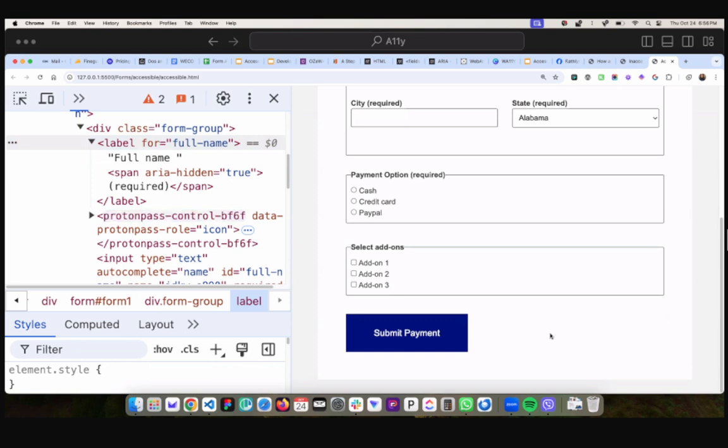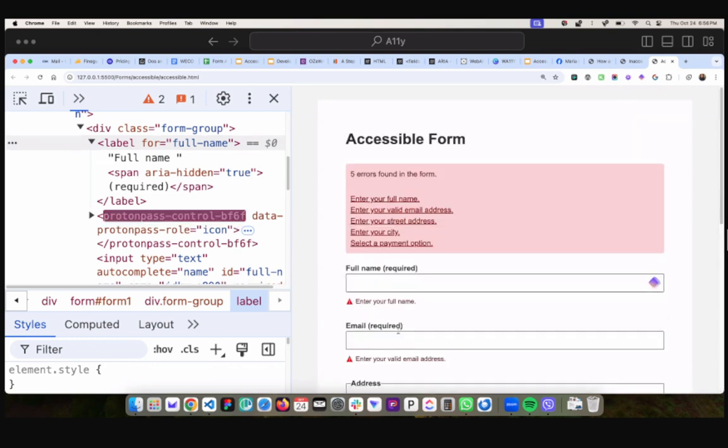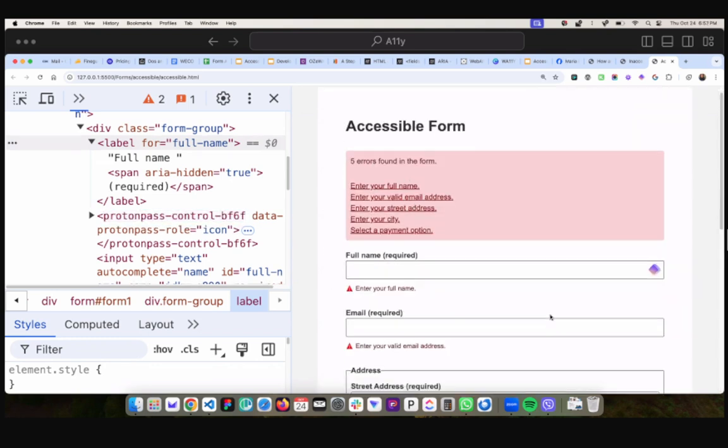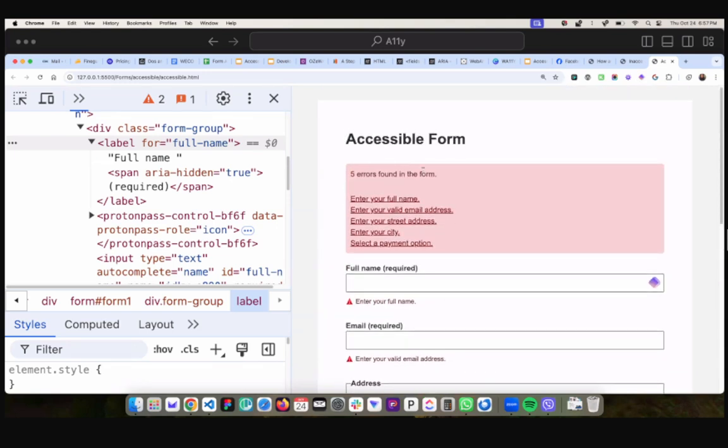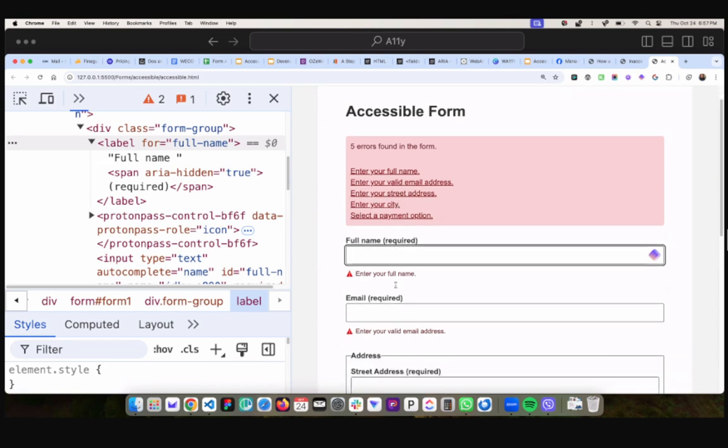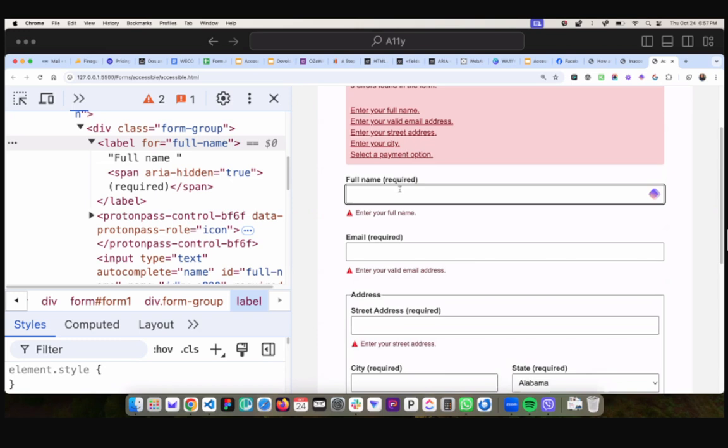But anyway, one other use case for that is using the error messages as additional instruction for correcting the error of the user. So in this case, when I press the submit button, it immediately notified me of the fields that are problematic, that are required. So in this first one, it says enter your full name. So it's telling me how I can correct this error, by entering the full name. And it's the same for the other fields.